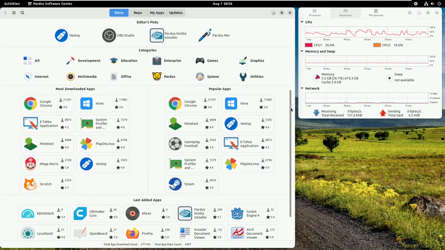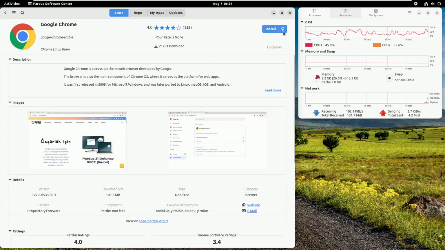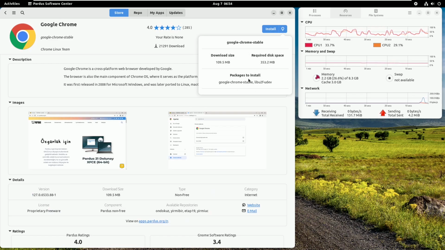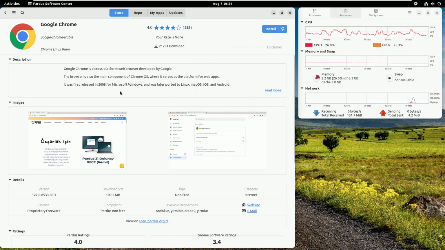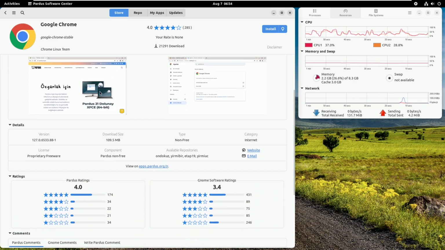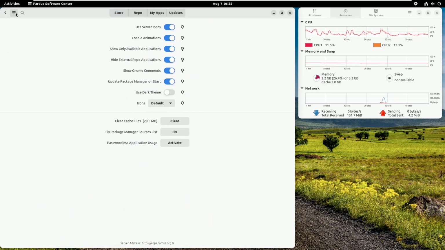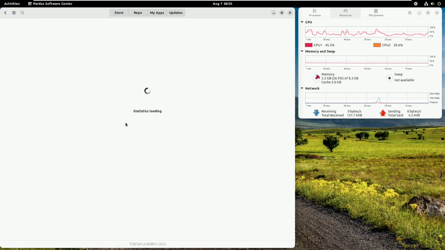You can install whatever you want here, for example Google Chrome. Here is the information: package to install, required disk space, and all the information. You can get the description right here. You can read more, and you can scroll it. You can choose the images, version, and all those things right here. Here are the options, you can change the settings. You can also go with the statistics. I think it's going to take a bit of time here.